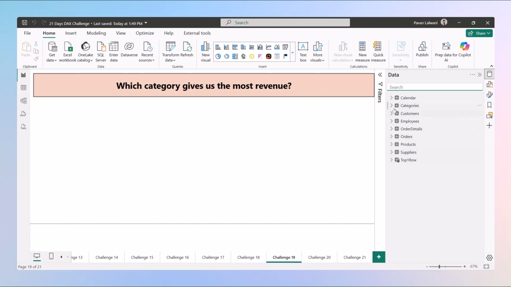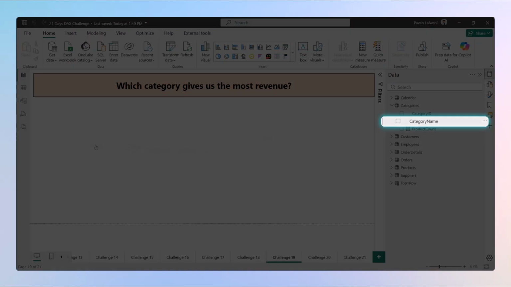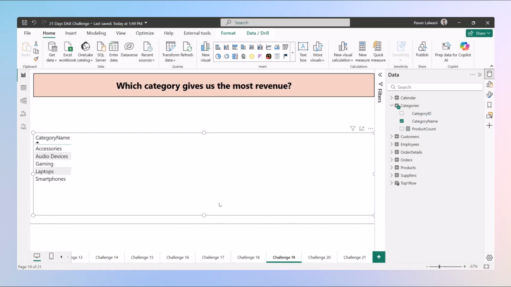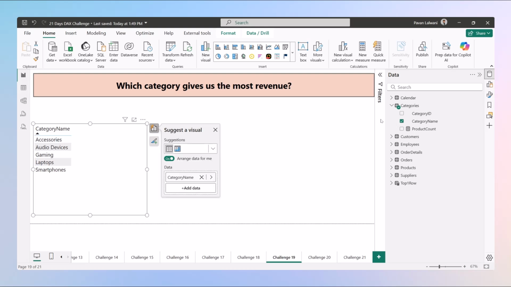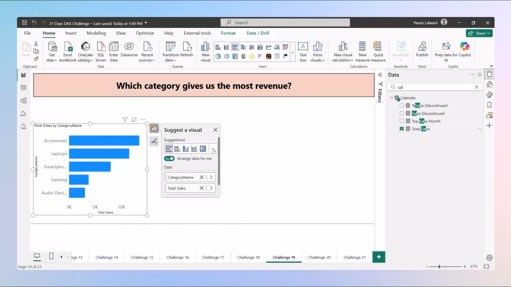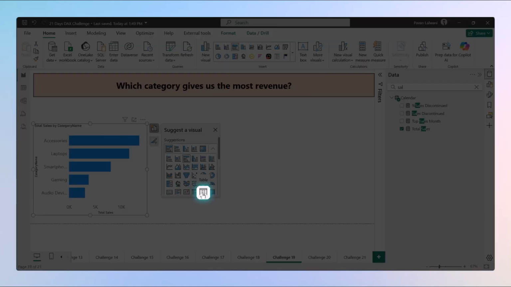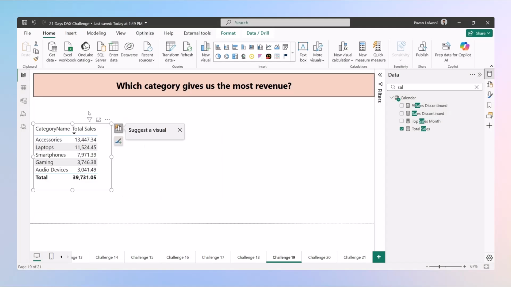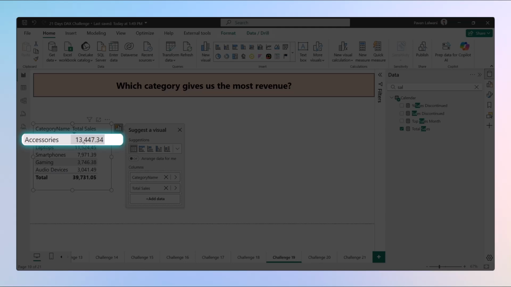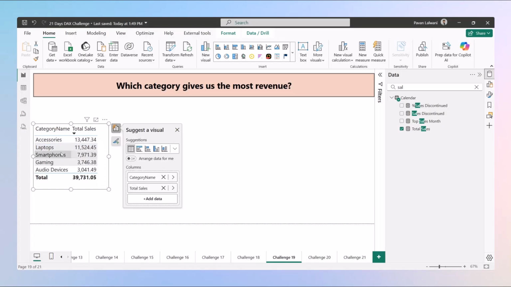So first thing is the categories. I'll drag and drop the category name over here. This will give me a list of the names of all the categories. From there, I'll bring in the total sales. Somewhere in the previous videos, we have created total sales. I'll just drag and drop, and here I go back and create a table. From this table, we understand that the category having the highest revenue is accessories, which is 13447.